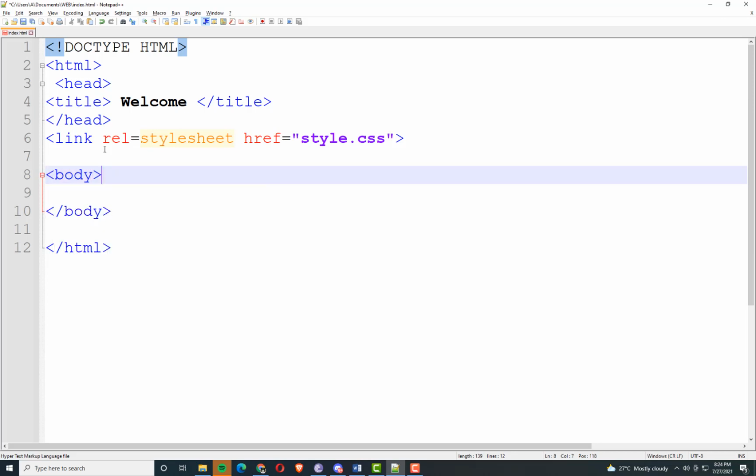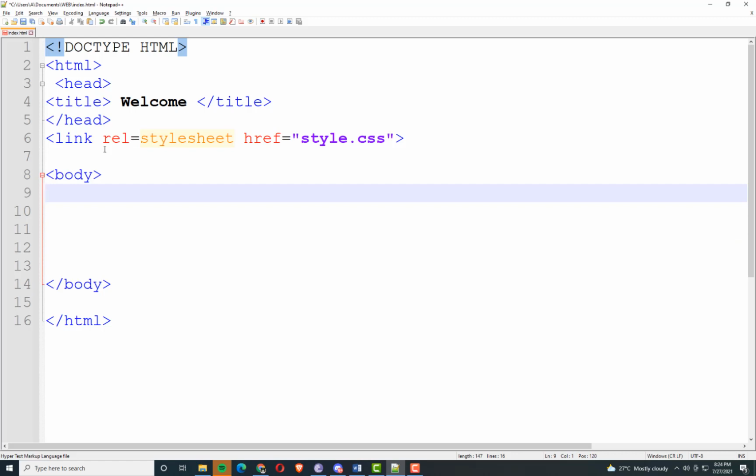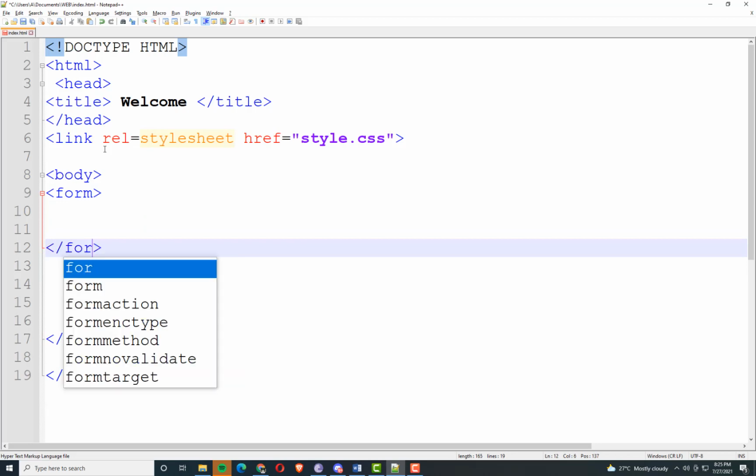So inside of the body, we're going to add the form. How to add the form is, let's put the start tag of form and end tag of form.